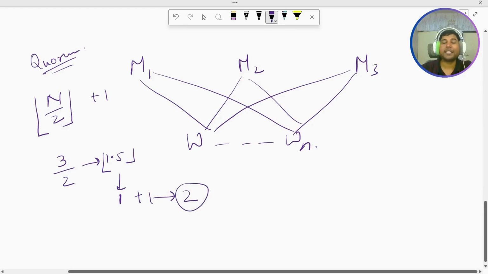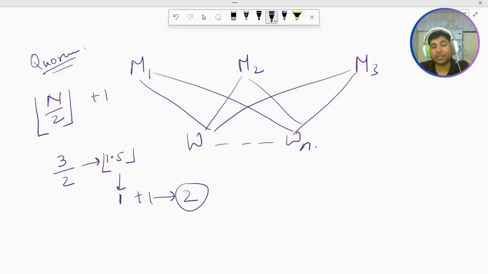That means if you have 3 master nodes, you need a minimum of 2 master nodes for decision making, right? That means even if master node 3 fails, we'll still be able to run the cluster.